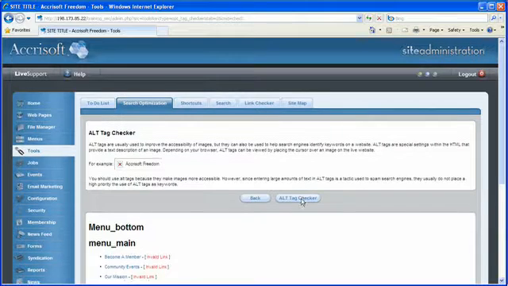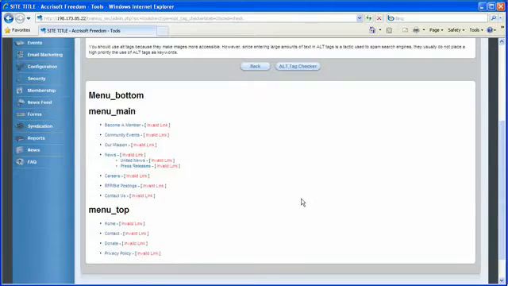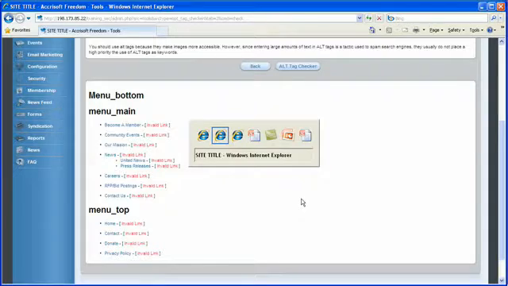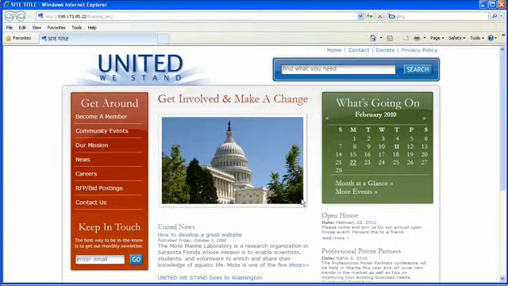So you can see here that we have an image on our home page of our United We Stand site. And if I were to hover my cursor over the image, you potentially could see the alternate text. Because I'm using a different version of Internet Explorer, I'm not seeing my alt text right now, but let me show you how you can view it and set up alternate text.